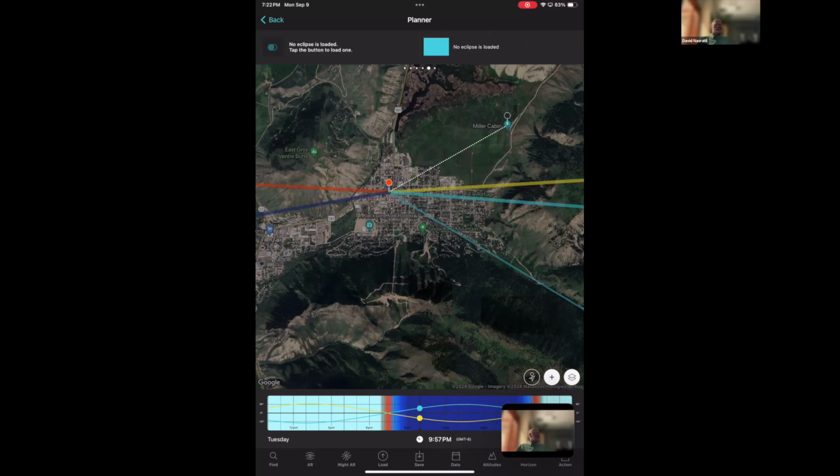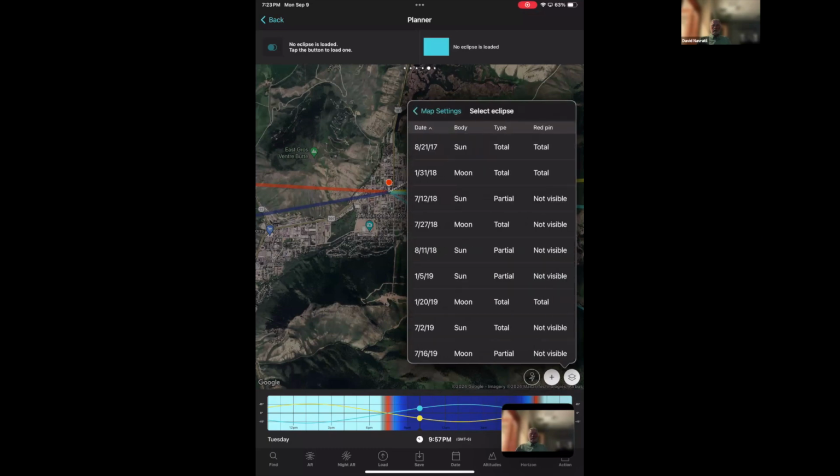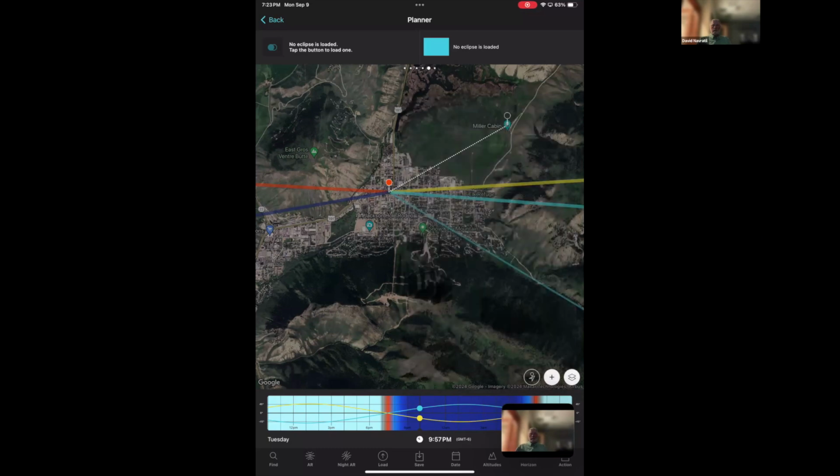Finally, these last two are actually quite useful. And if you're interested in photographing a partial lunar eclipse, then that's also taking place on the 17th. Okay, and I don't have any eclipse loaded here. I can. So let me show you what I just did.